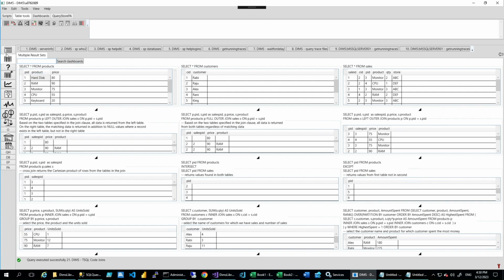Let's suppose I can use monitor and CPU. I see here that we have values like 5. Let's say that we are searching for value 5 here. Search dashboards, 5. It displayed this, and let me see if I can search after monitor.